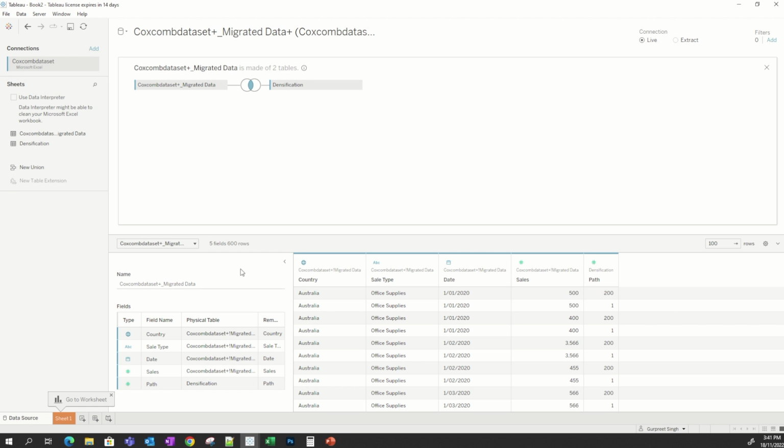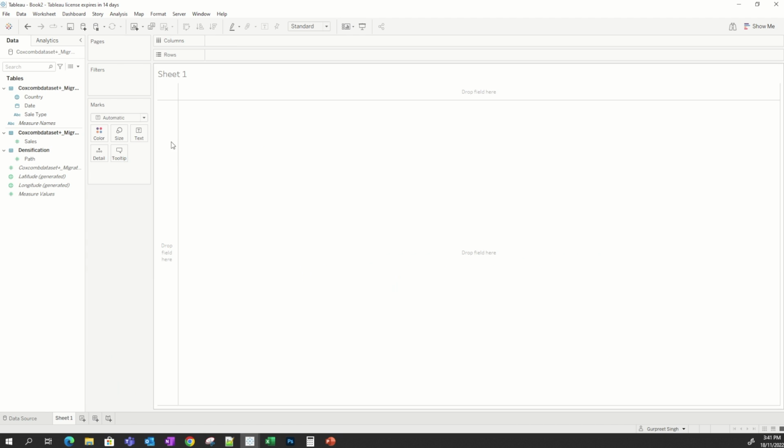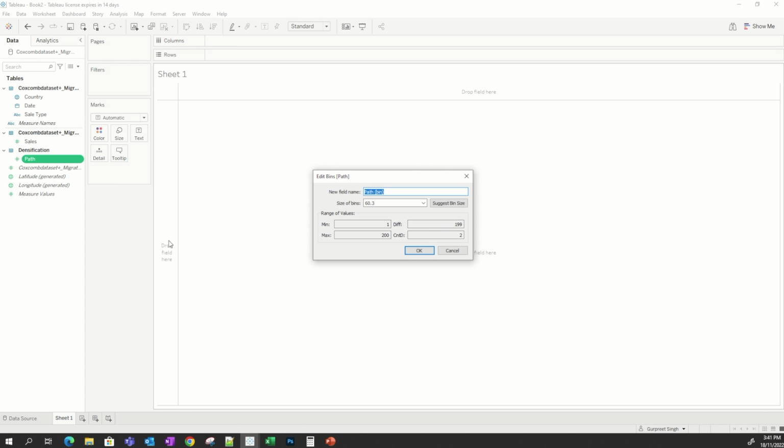So once we have created this data set, we will go to Sheets. And here, the first thing we need to create is the path bin, by right-clicking on the path, going to Create and then Create a bin. In this case, we will create the size of the bin as 1. And you will see here, the difference between 1 and 200 is 199, and the count distinct is 2, basically 1 and 200. So what this basically means is we are artificially creating 199 points between 1 and 200.